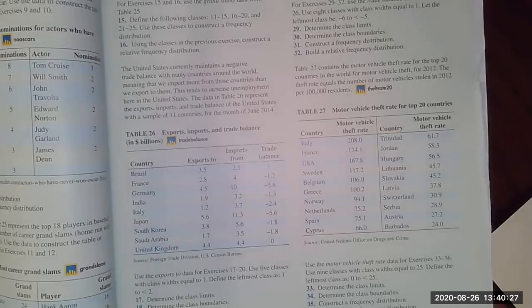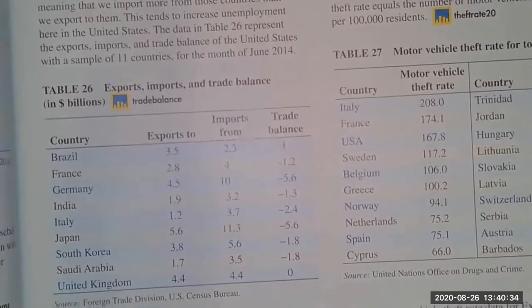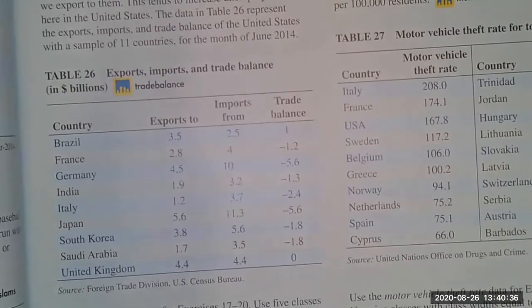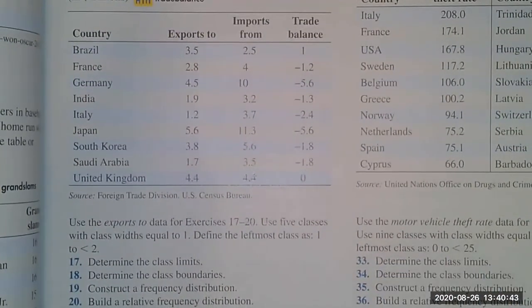Perfect. So for the homework, it was asking for number 17 for table 26. I was a little lost when it was asking to determine the class limits. I gave this one for the summer, and I thought, well, maybe I can go over this and explain the difference between what I want you to do and what the author is telling you about class limits and boundaries.